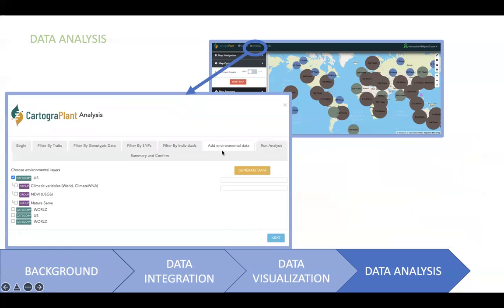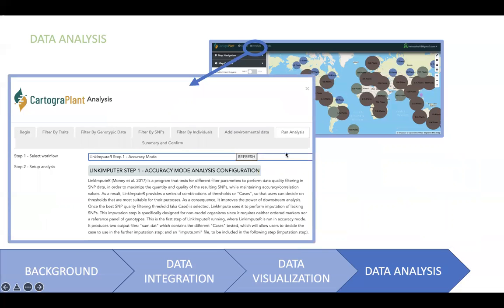And finally, the last tab allows users to select the environmental data of interest for further data analysis. So in this tab, all the environmental layers available in CartograPlant are displayed, and users can select the environmental layers that they want to use for further data analysis. And finally, in the last tab, users can also select the analytical workflows that they want to use for data analysis.